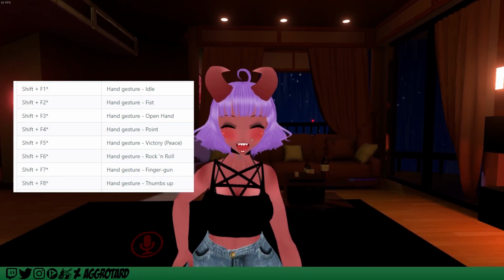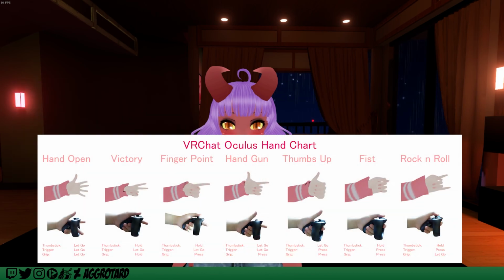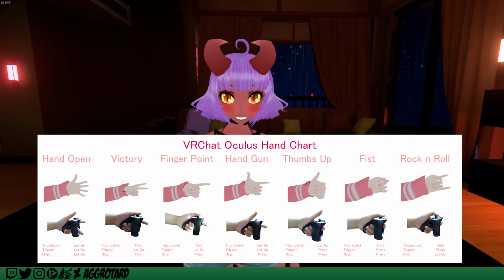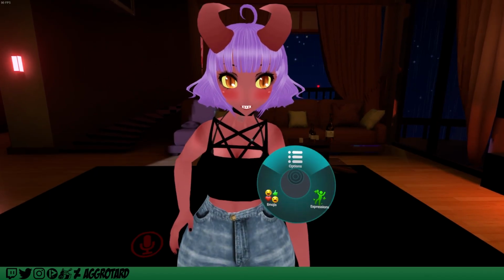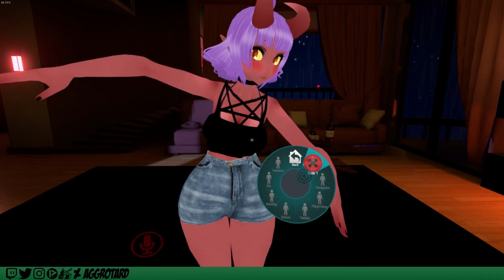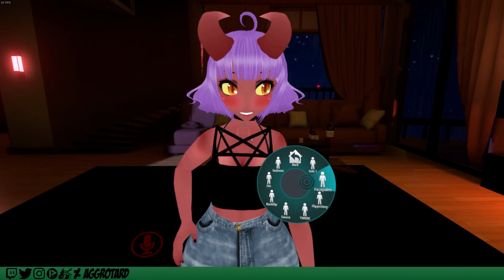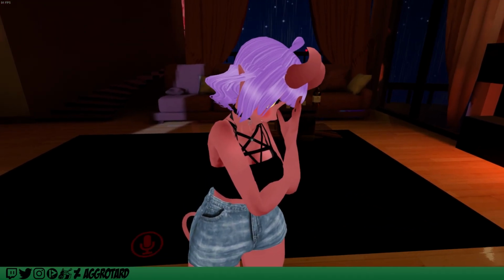I'll put a little image on screen right now that shows what button toggles whatever hand gesture. For the emotes, you press R. For the radial menu, you should end up here. You go to expressions, and there you go. You have all the ones you added. Now you can dab on all the haters and then facepalm them. Fancy.